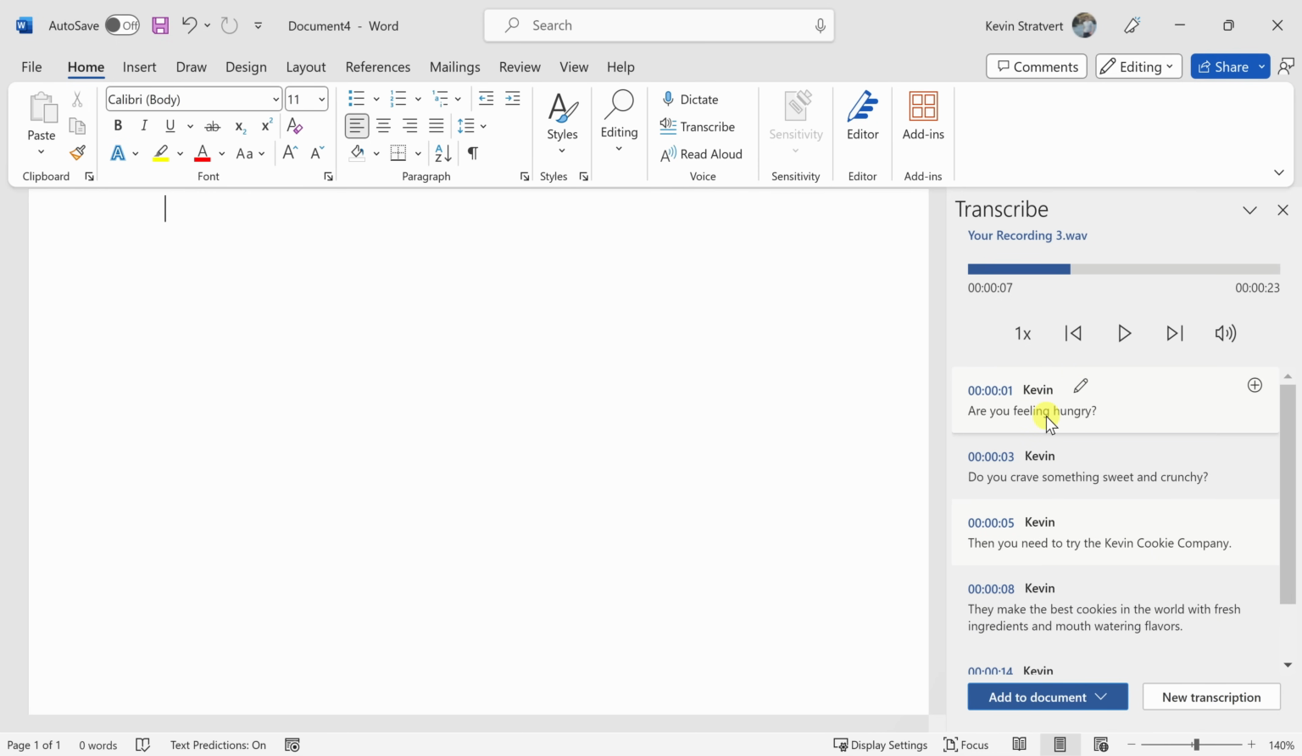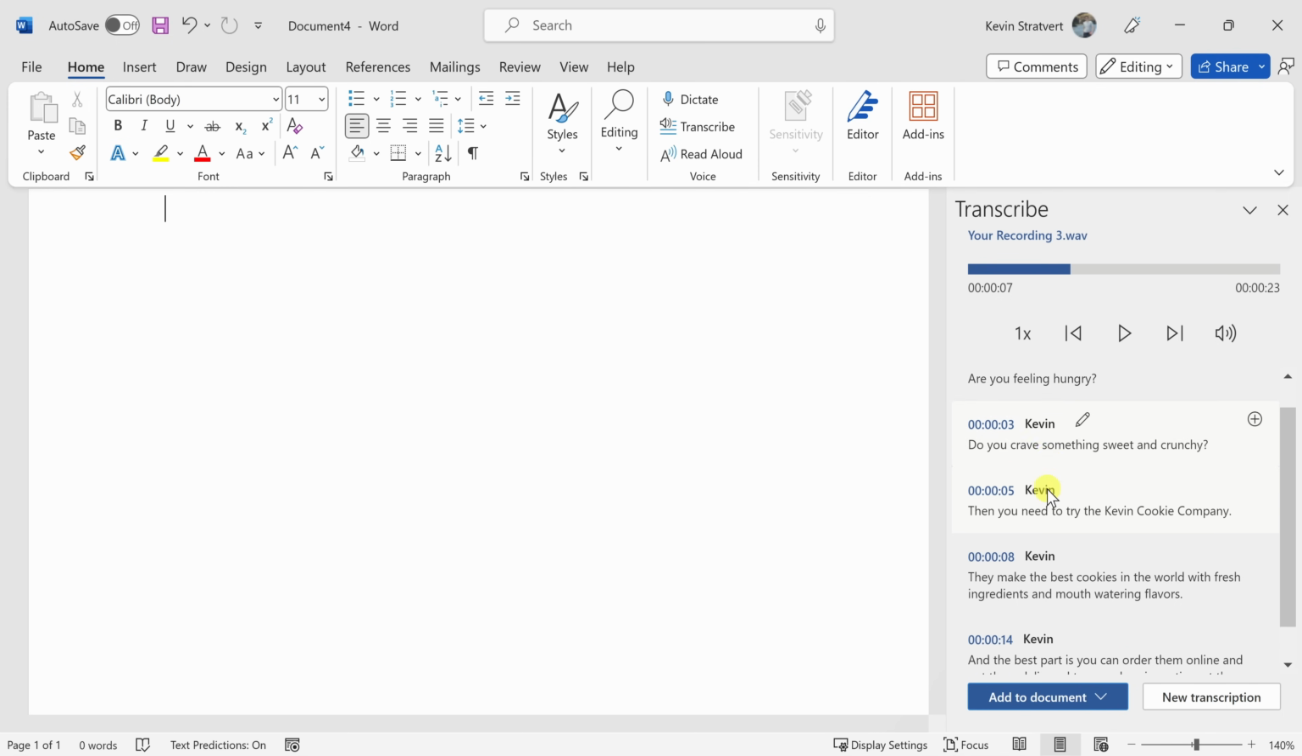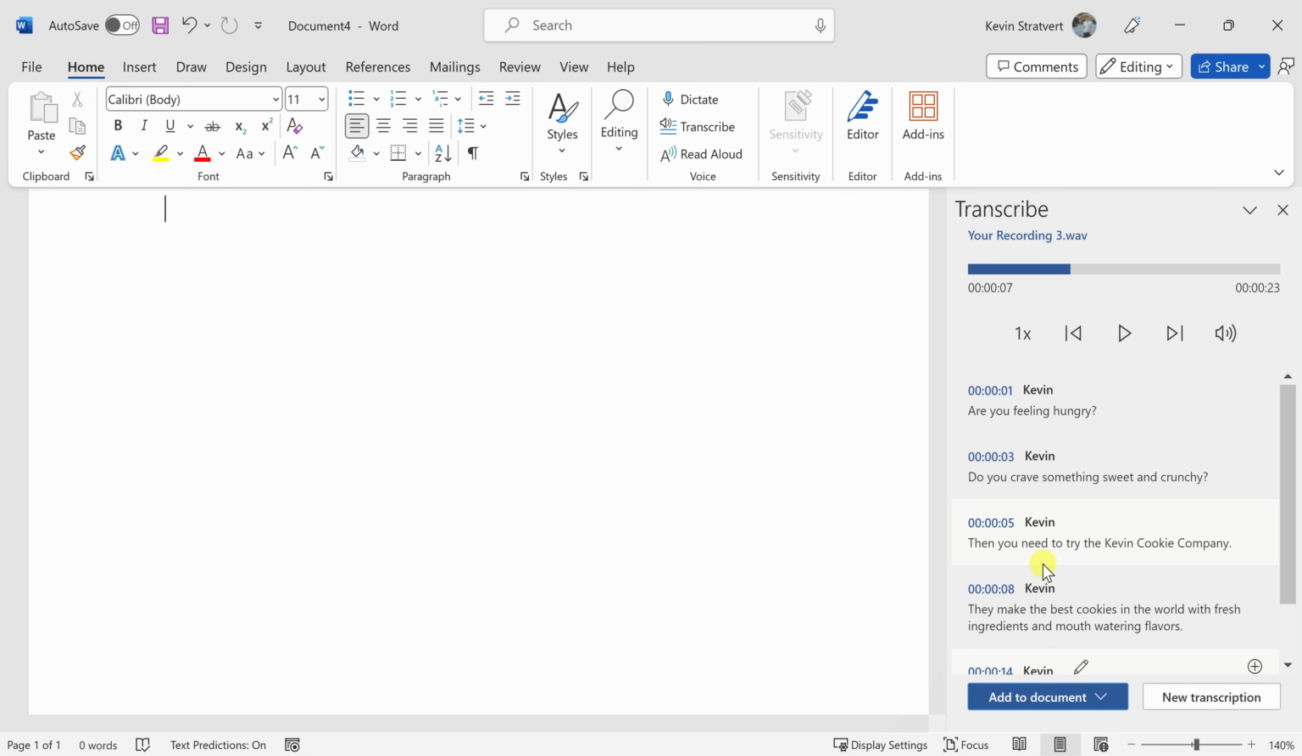You can support many different speakers, and it'll differentiate between all the different speakers. Of course, I was the only one speaking here, so that's why we see Kevin every single time.